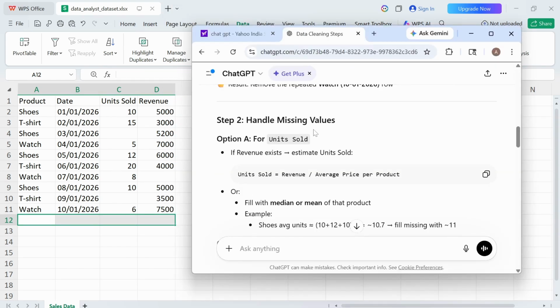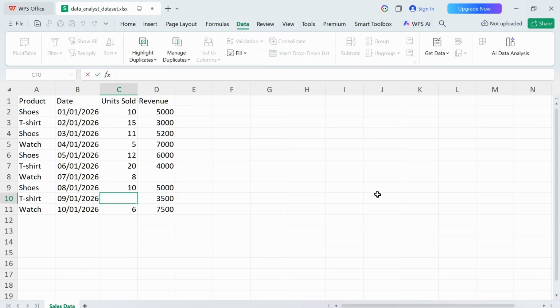Now guys, we have to handle the missing values, and for that we will take the average value. We are going to replace the missing values with the averages for the units sold as well as the revenue. So now I am filling the missing values. I have taken the average values of the revenue as well as the units sold, and I have filled them in here.